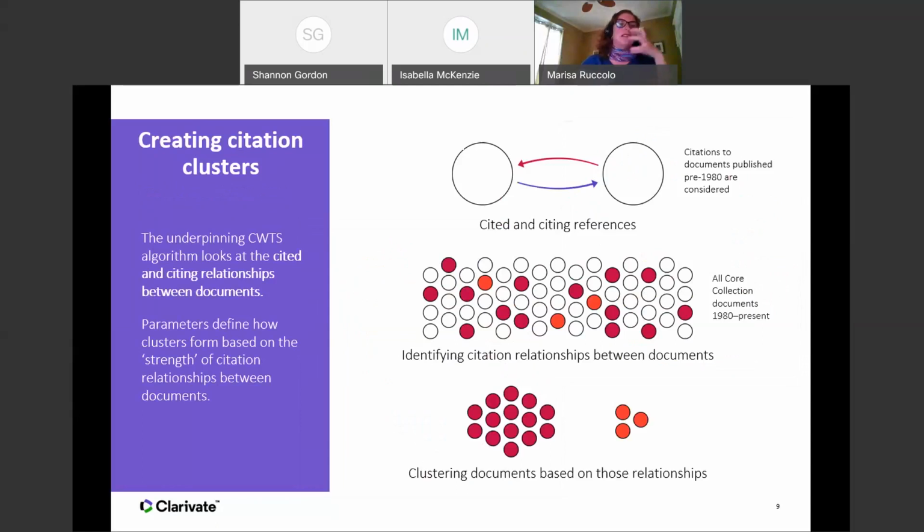So, creating the citation clusters. We look at citations to documents published pre-1980, and they are also considered. And then all core collection documents, from 1980 to present, and then the clustering of documents based on those relationships. Depending how big or small, there needs to be a minimum to create an actual cluster.